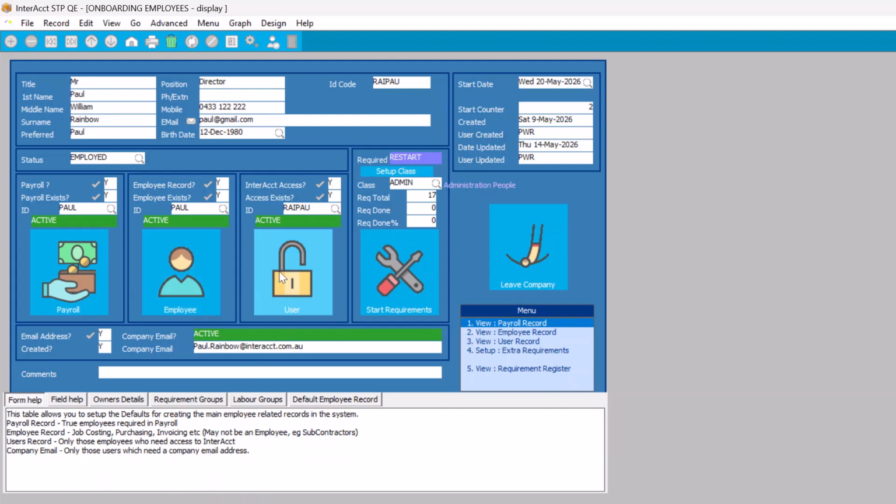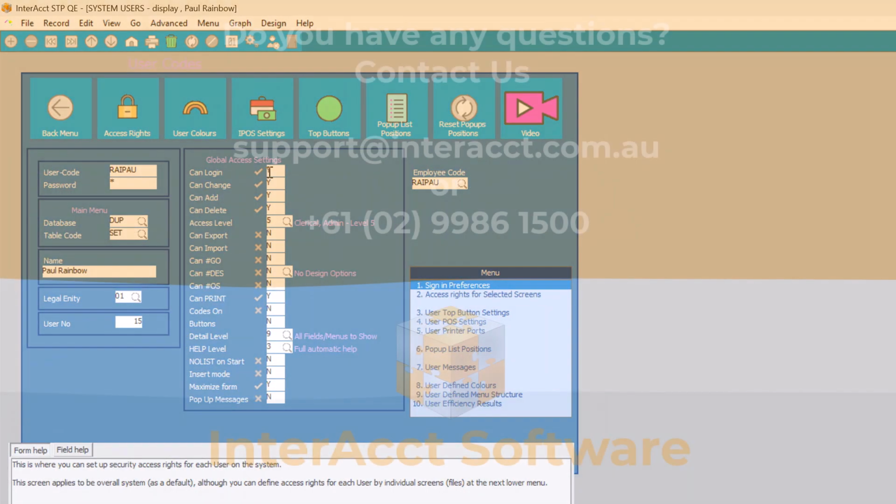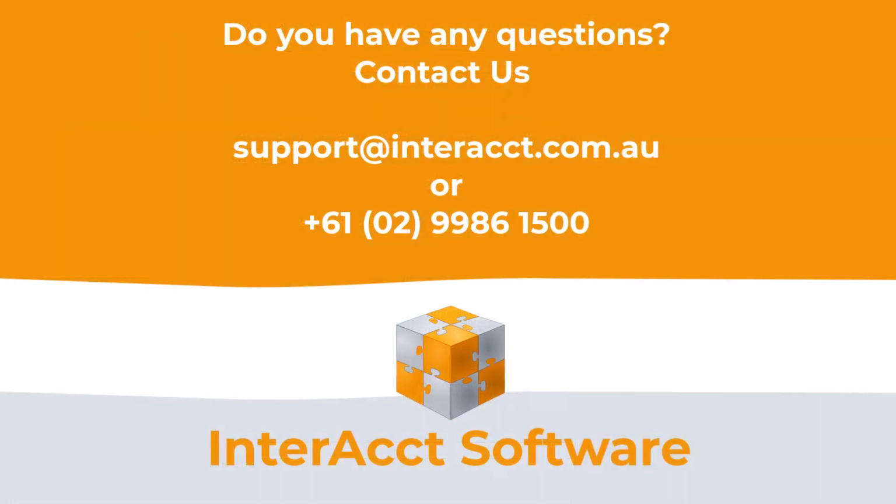But if, for instance, we had changed their access to make it so they didn't have access to InterAcct anymore, you might need to switch that back on, but it would show you here that there's no access. So let me just show you what that might look like. So this would be flagged as no. So if we come back here, you can see that it shows that sure it exists, but it's locked out. So you have to come in here and unlock them to bring them back into active status.